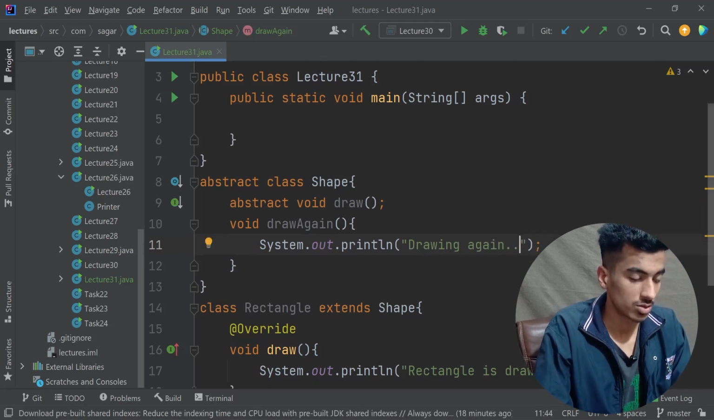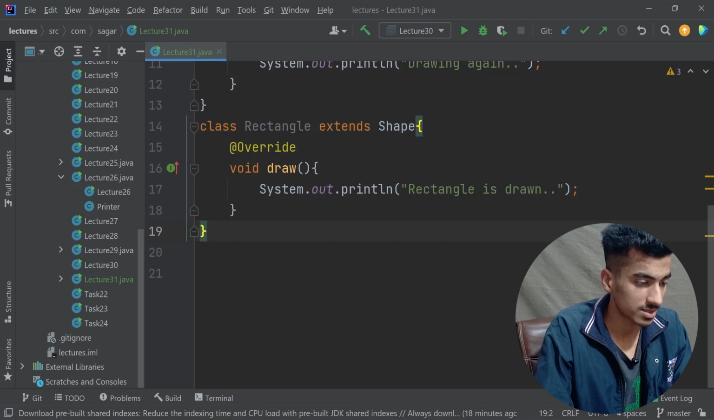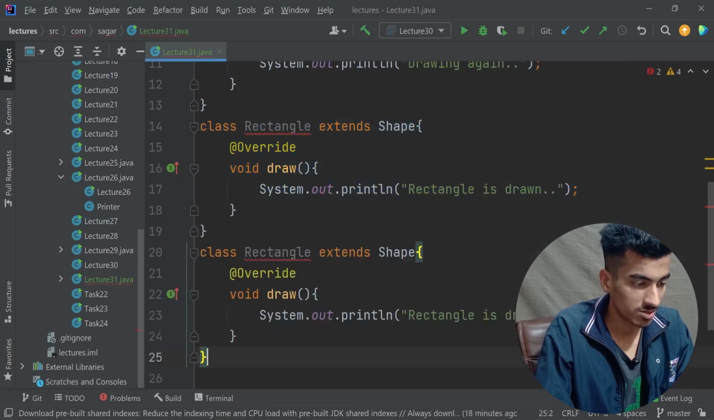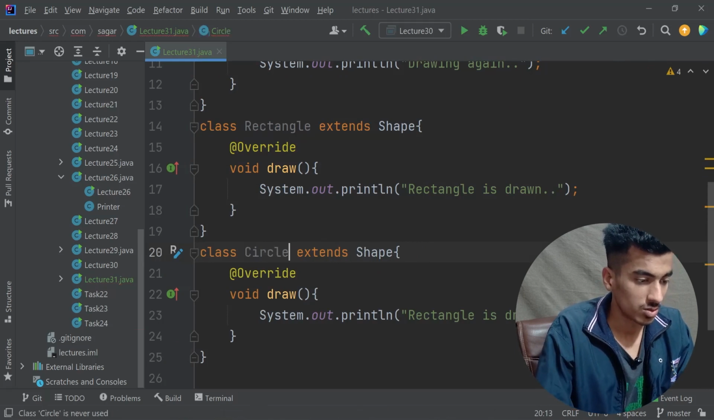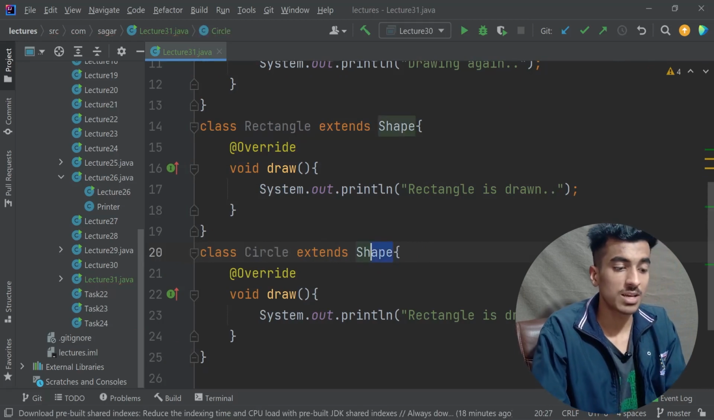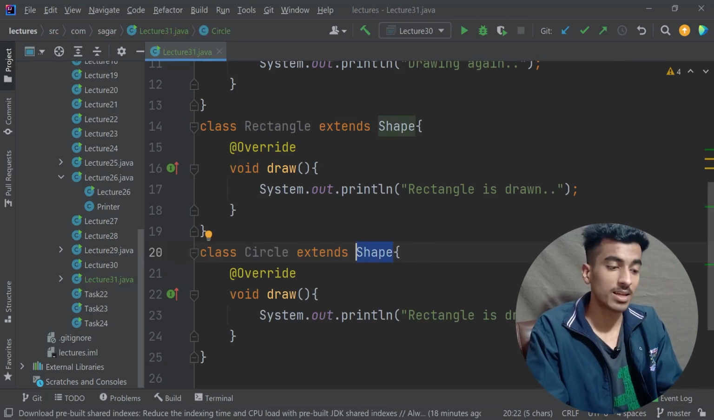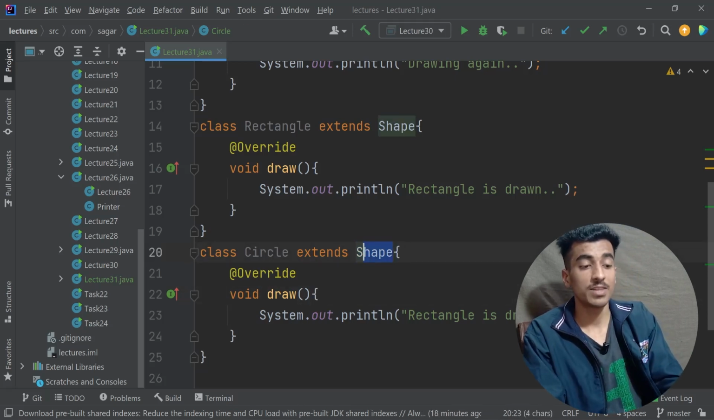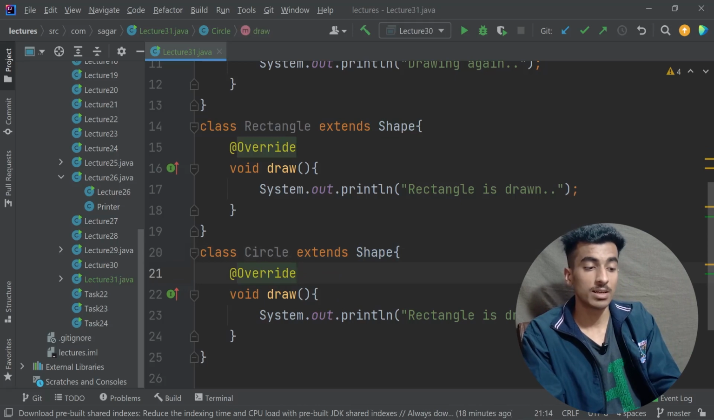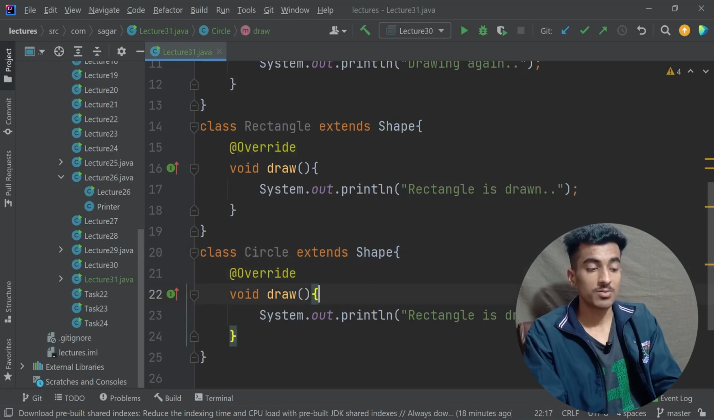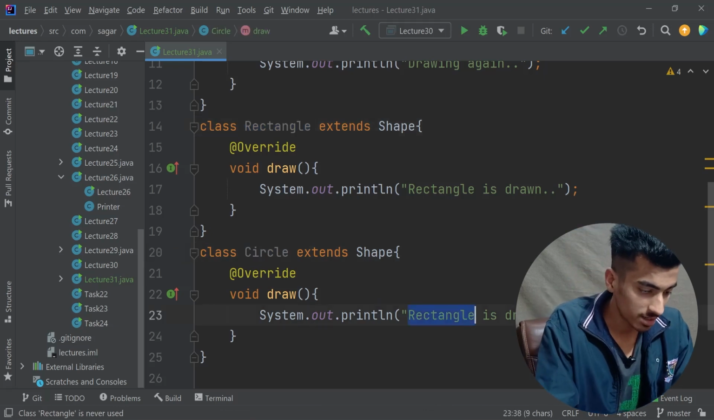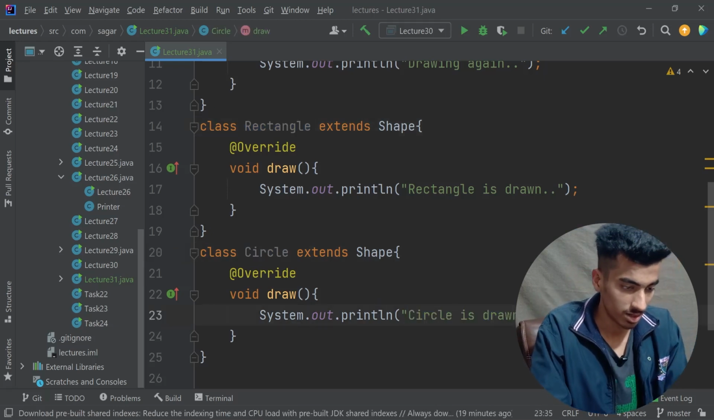And that's it. Suppose there is also another class, and let me just copy this. Now this will be our circle class. This circle class is also a type of shape, and that means it should also have a draw method, because we are defining in our shape class that any shape should implement the draw function by itself. So we can draw a circle in its own way, and also a rectangle. So we have to write here: circle is drawn.